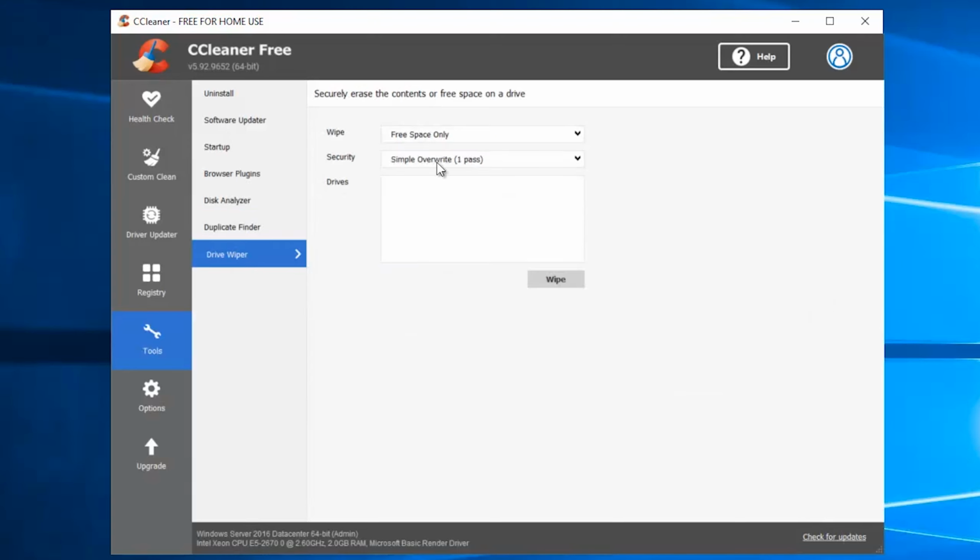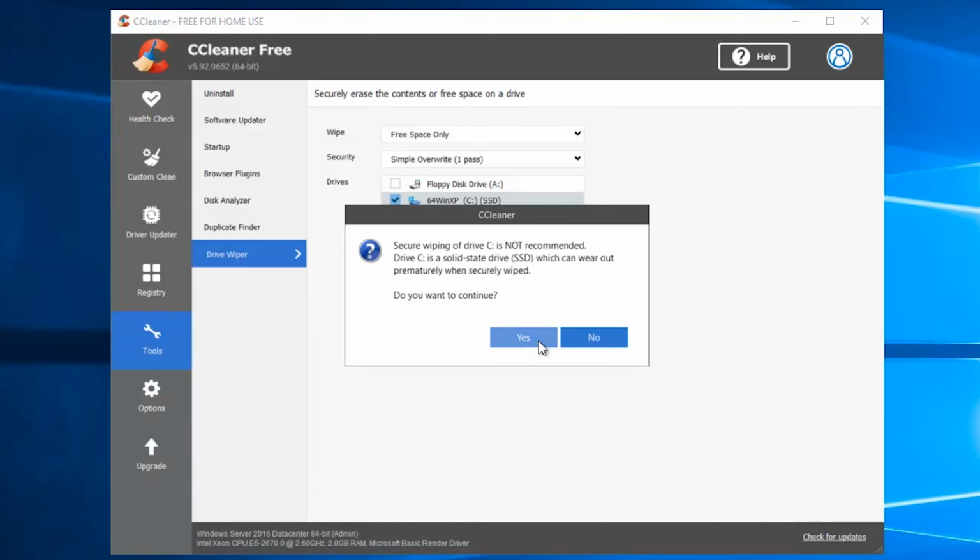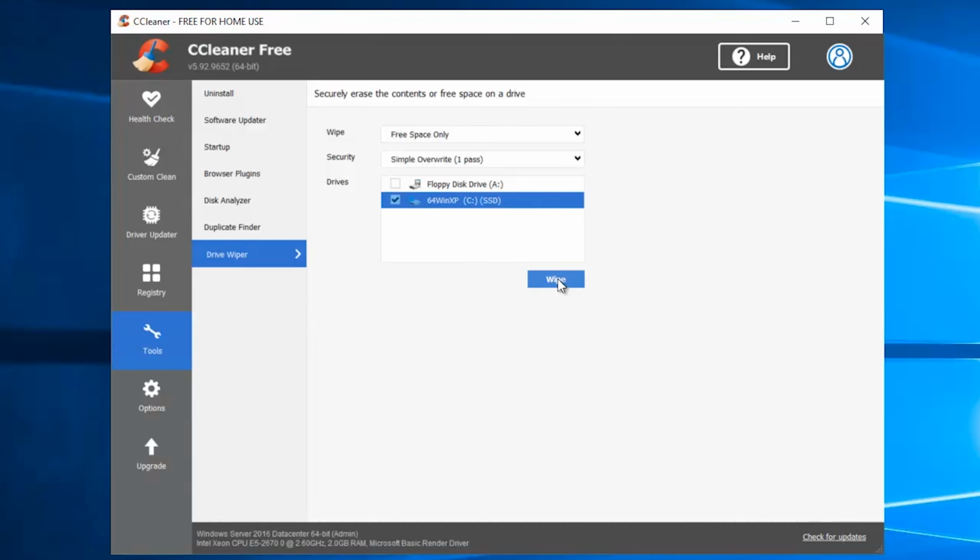Drive Wiper tab. When Windows or another operating system deletes a file, it's not actually deleted from the hard drive. Instead, the file pointer is deleted and the operating system marks the location where the file is located as empty. Cleaner will clean up the free storage space with the Drive Wiper tool.